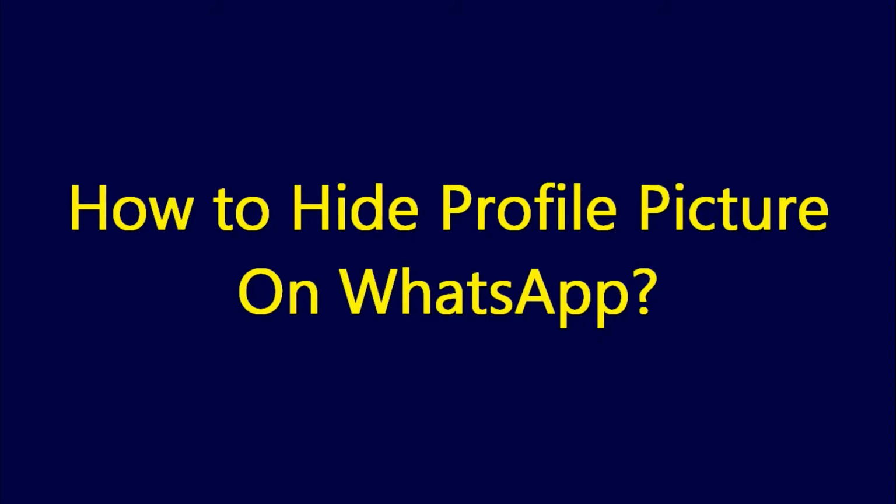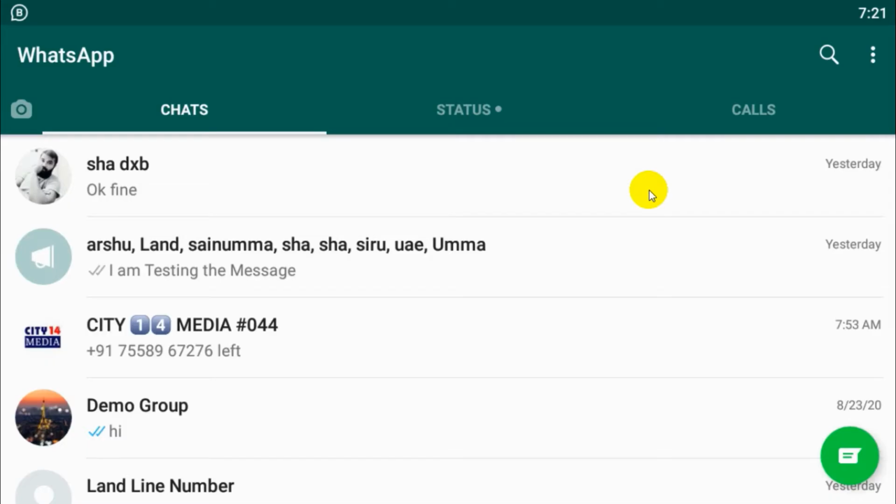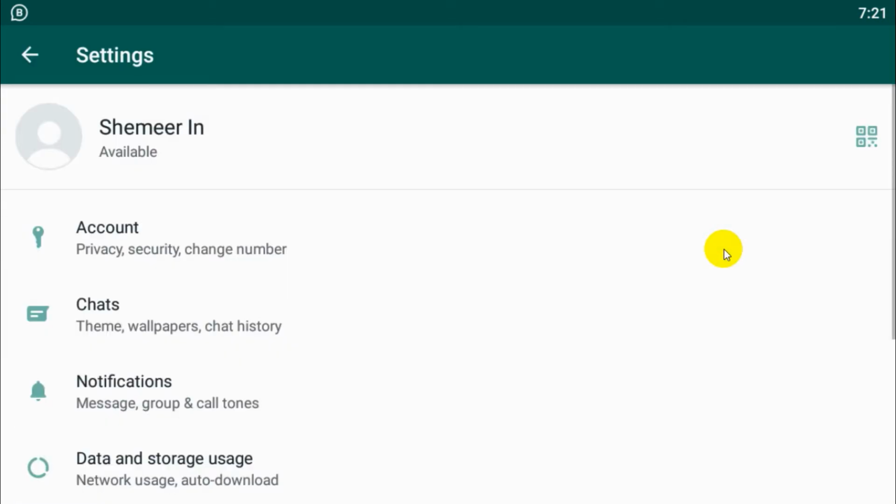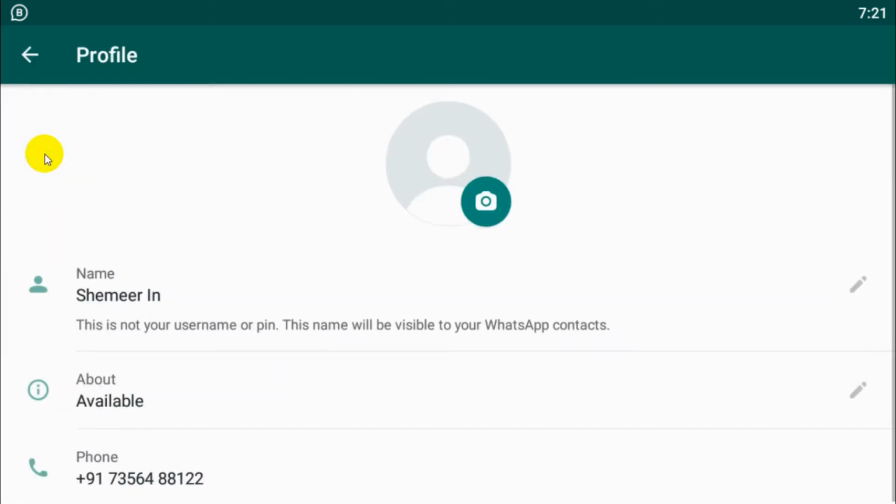Today I'm showing how to hide the profile picture on WhatsApp. So just open your WhatsApp and click on the three dots, go to the settings, click on the account option.